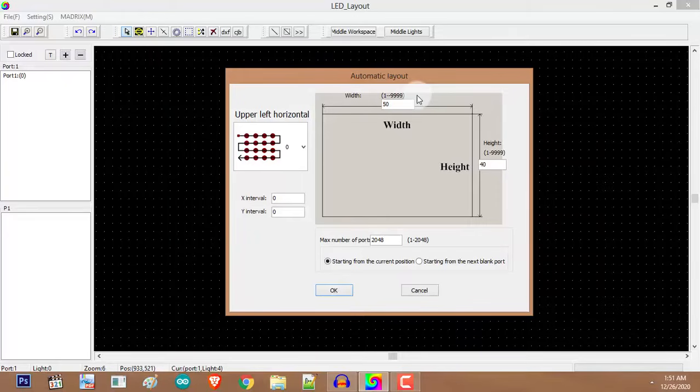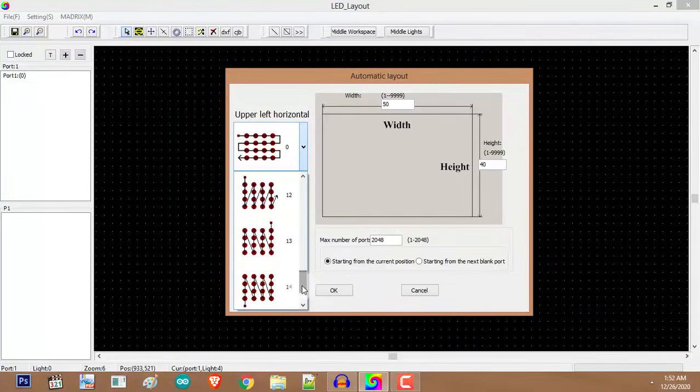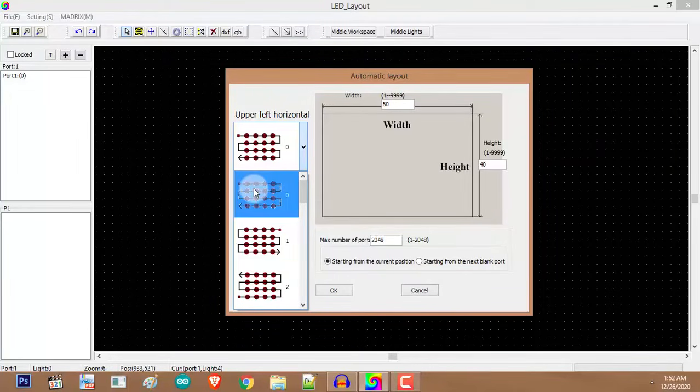In the automatic layout creator window, type the number of pixels along the width of your panel layout. In my case, it's 50, and type the amount of pixels along the height of your panel layout here. In my case, it is 40. To the left, you can see the pattern. This is the connection pattern. Click on this drop down list and select a pattern that is easy for you to make in the physical product. The connection pattern you select here should be the connection pattern of the physical product.